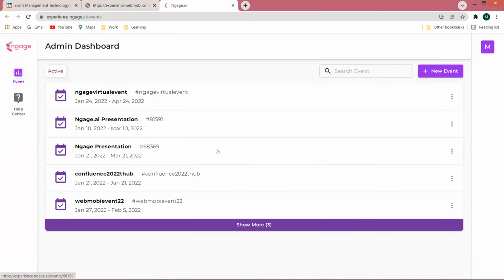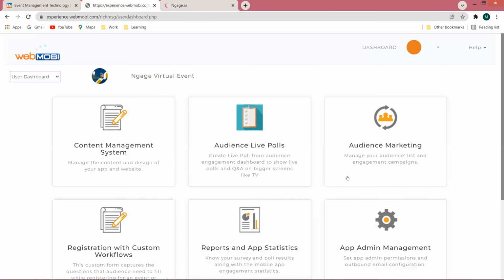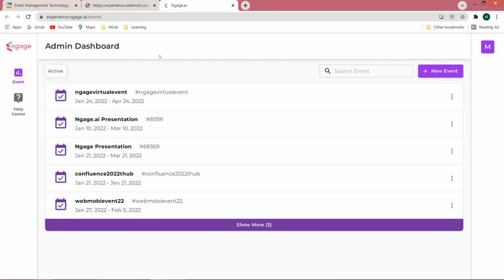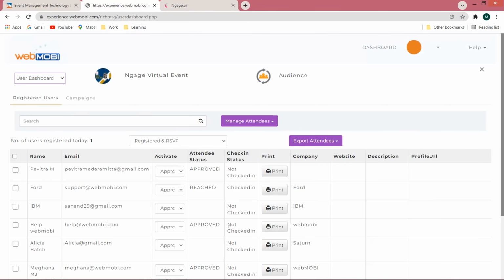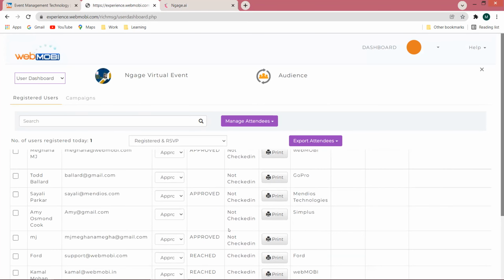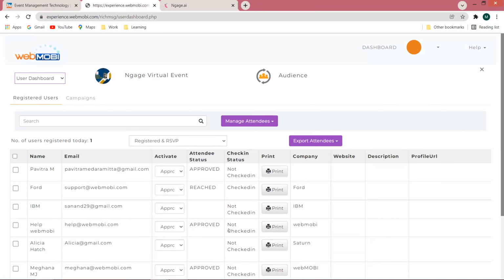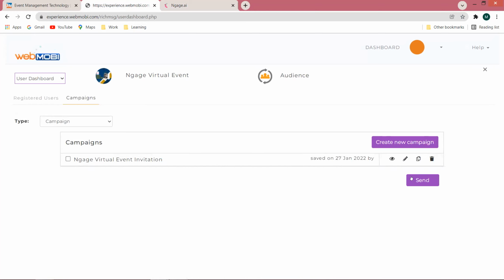Audience marketing is where you can enable engagement. Here you can see all the lists for all the live polls that you can add for the specific event. Now, audience marketing is where you can basically enable engagement. So you can see the registered users and send a campaign. When you click on campaign, you'll be able to see a campaign, and you can also send this campaign out to any specific users.